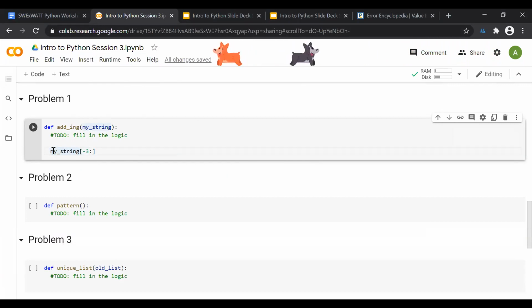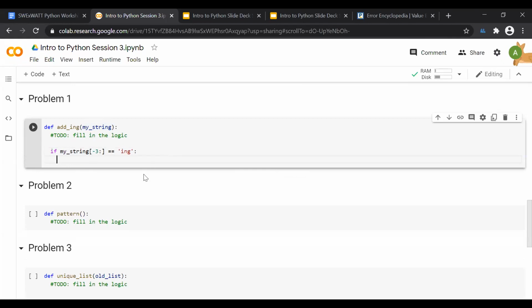Do you know how I would do that? Would you check and see if it's equal to ing? Yeah, that's exactly what you want to do. So we would use an if statement, and we just say if that is equal to ing. We put the colon here, and then what would we do?